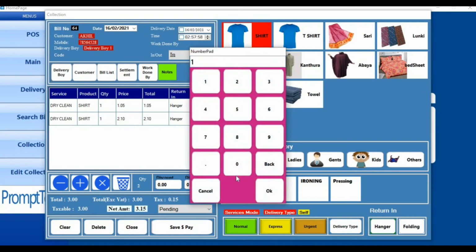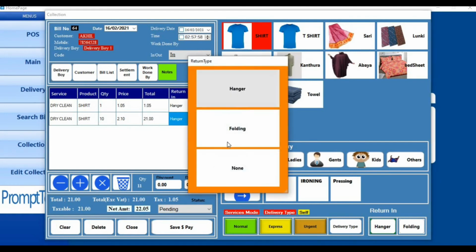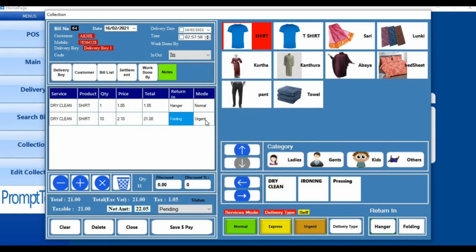Urgent, if I want, I can select the urgent one as well. So I'm just putting the urgent. If you see, the price is different, so by selecting you can change the quantity. You don't have to select the shirt or whatever the cloth is every time. You can directly increase the quantity, and hanging and folding options are also there. You can directly save and let him pay.